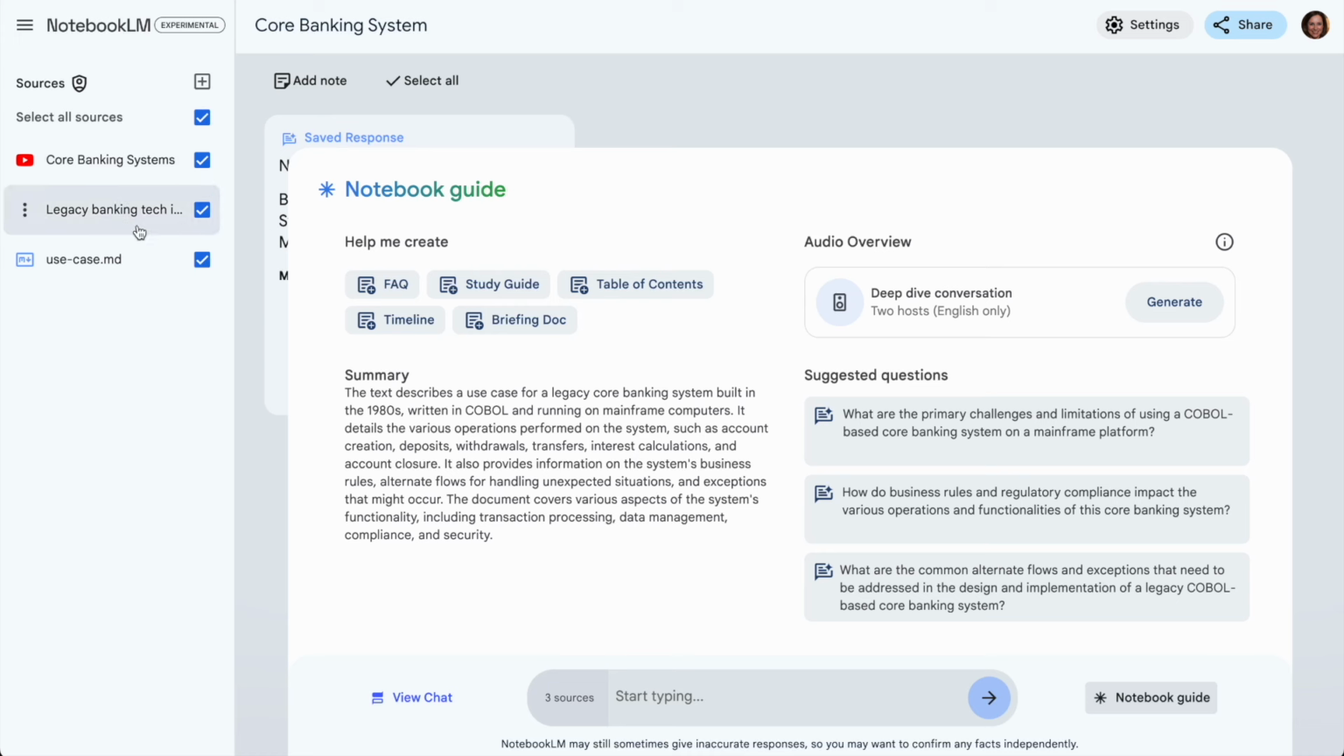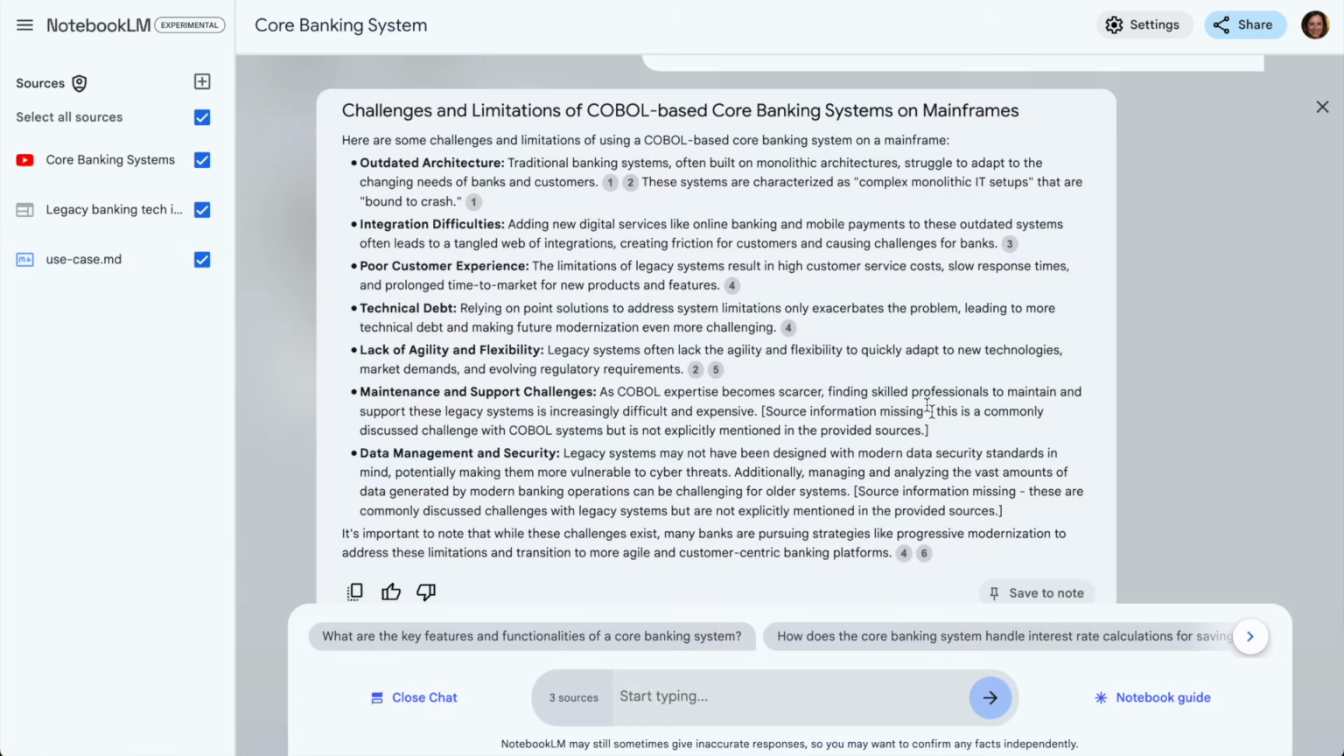This is very useful if you want to limit it to a single document. For instance, if you're looking for a business rule, you may just want to select the use case. And here we have our answer: challenges and limitations of COBOL-based core banking systems on mainframes. Again, outdated architectures, integration difficulties. One thing you'll notice here is that there are citations.